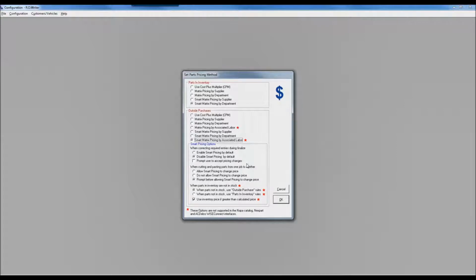When I hit finalize, I've likely already got an agreed upon price point with the customer. I don't want the system to change it, whether up or down, at that point or at the point of finalizing. Earlier on would have been the appropriate time to do that in the transaction's life cycle. As you look at the option that came up as we clicked on the option for smart matrix pricing by associated labor, what you'll see is that when cutting and pasting parts from one job to another, certainly I might add 5 different labor jobs, 10 different parts onto a ticket, and I may realize that, you know what, I assigned the part to the wrong job, so I want to move it from one to another.